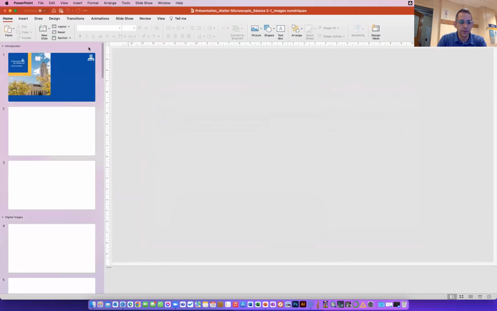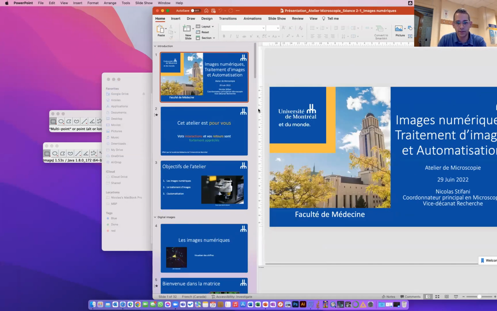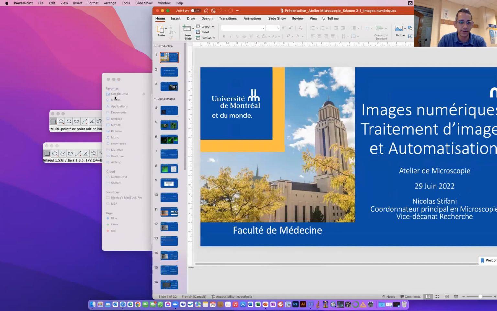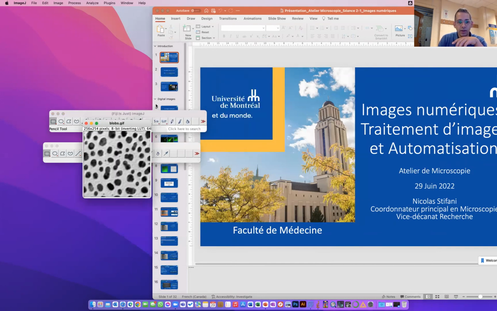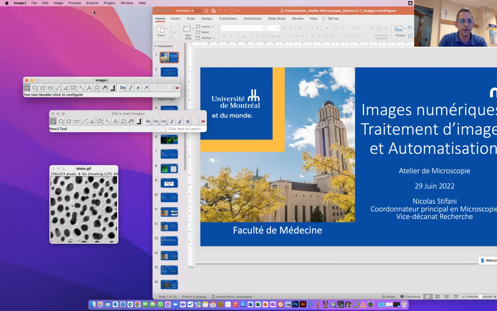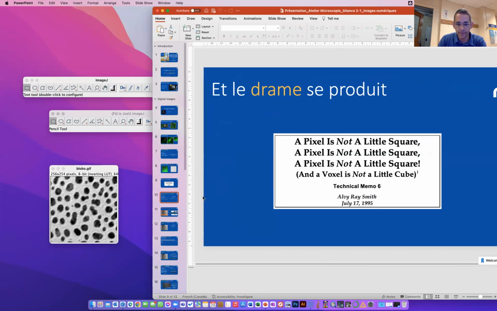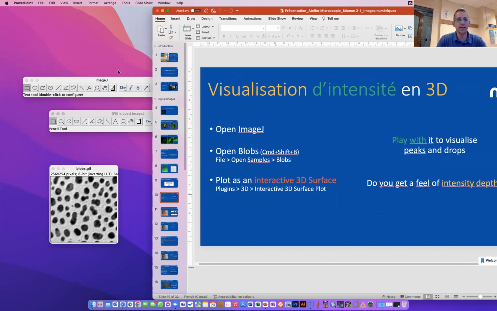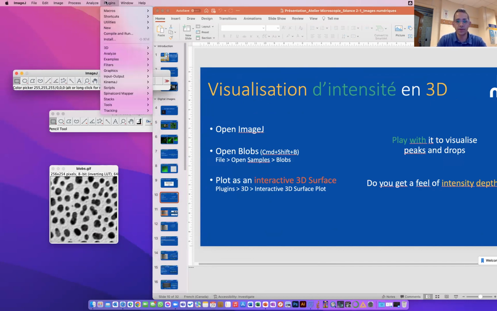So, just to come back. I don't have enough screens. So we were using blobs, visualizing the intensity using 3D projections. And to do that, you go to plugins, 3D, interactive 3D. Sorry for the issue with the screen sharing, the video projector, the chat, and the two computers.